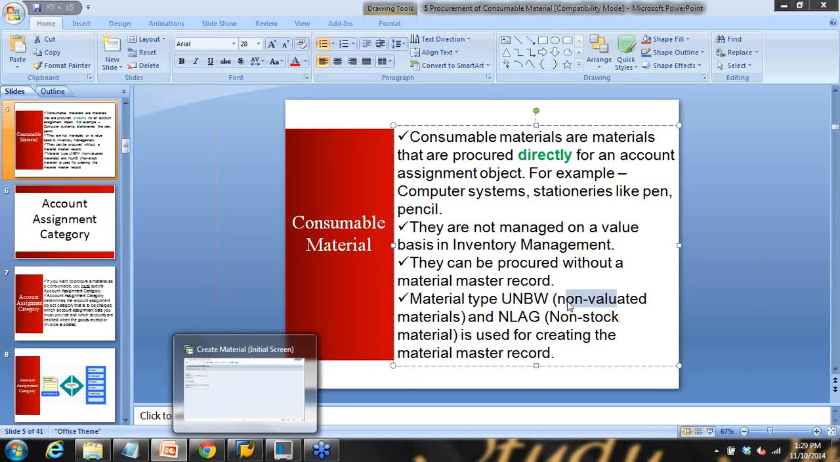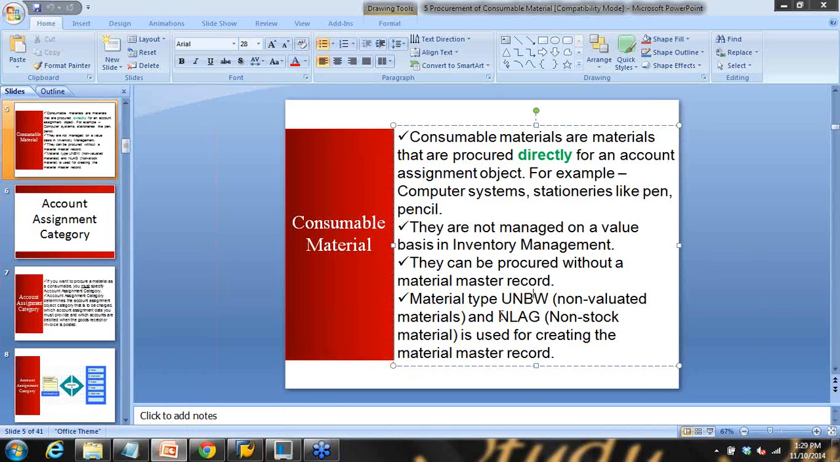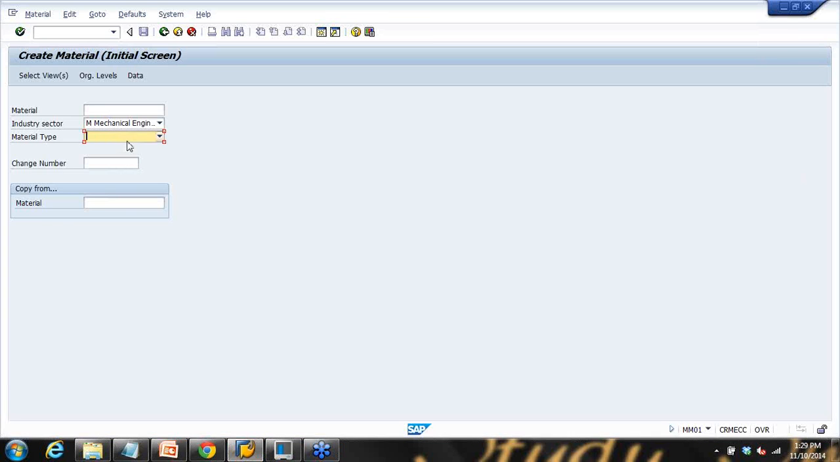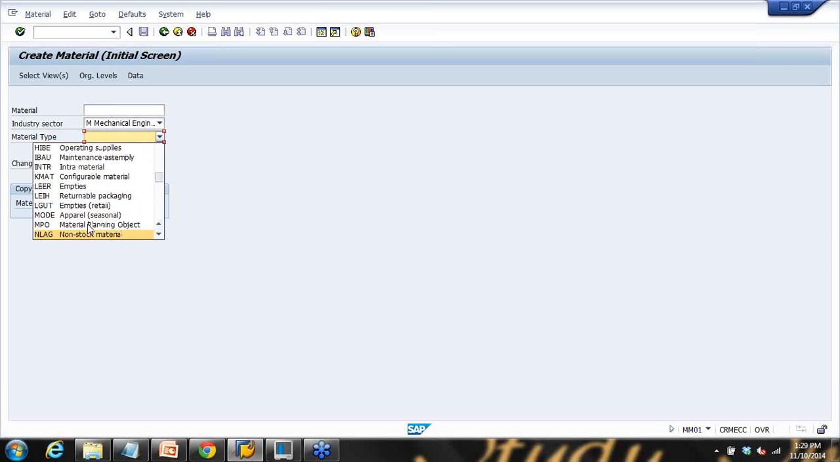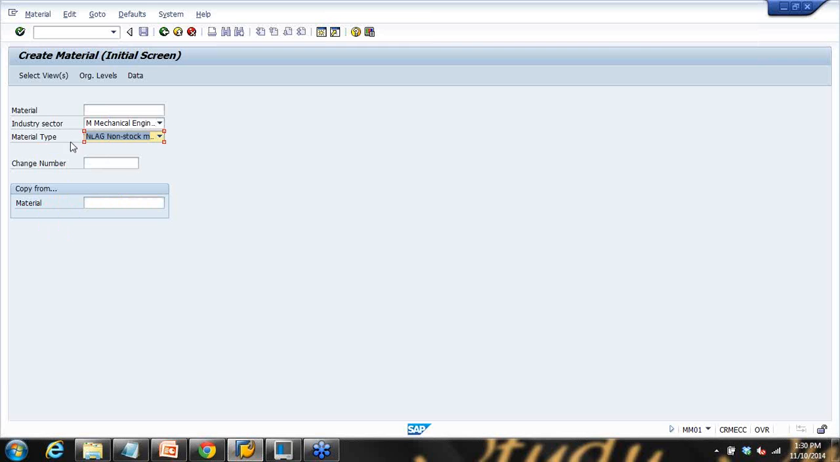So here, if you want to maintain, say, NLAG, what do you need to do? You need to select NLAG here. See, that's NLAG. So you'll select NLAG to create that material master record.